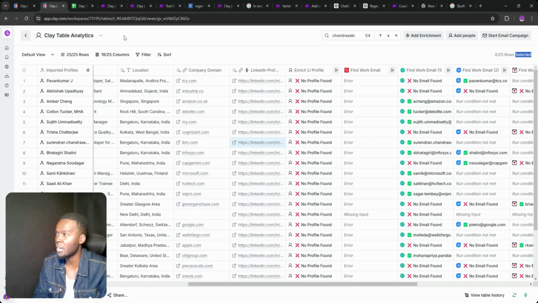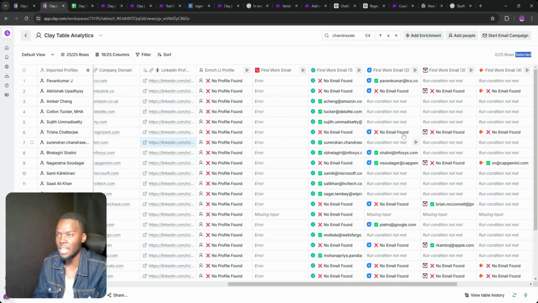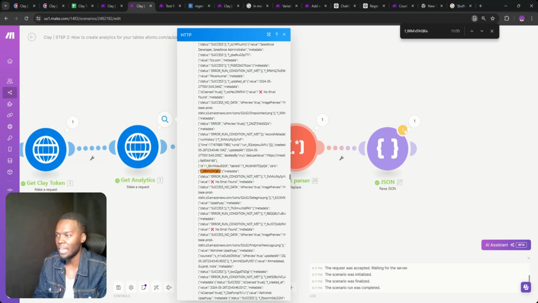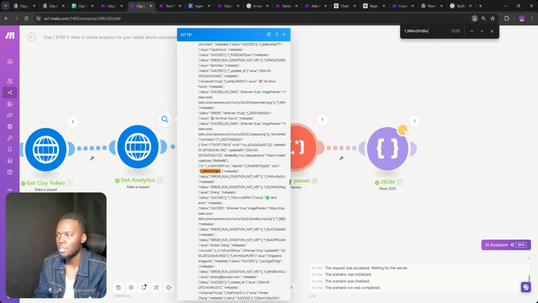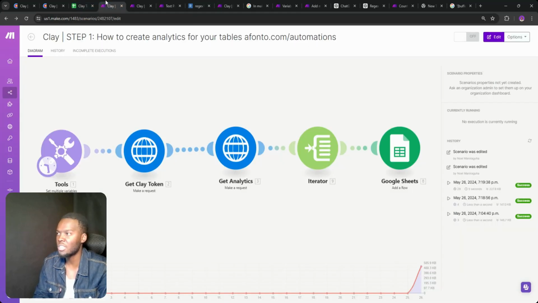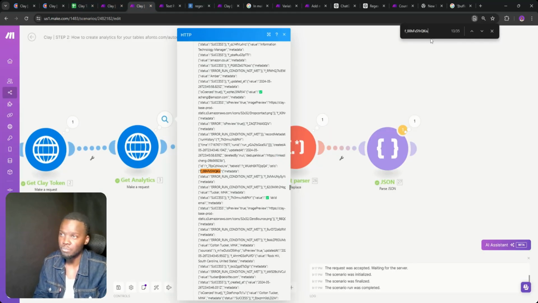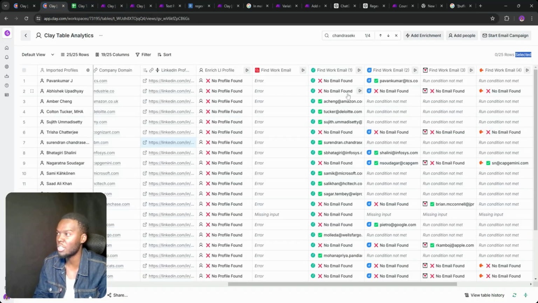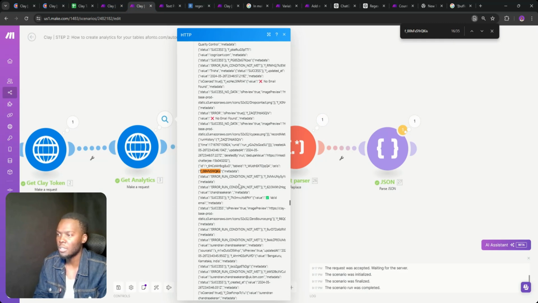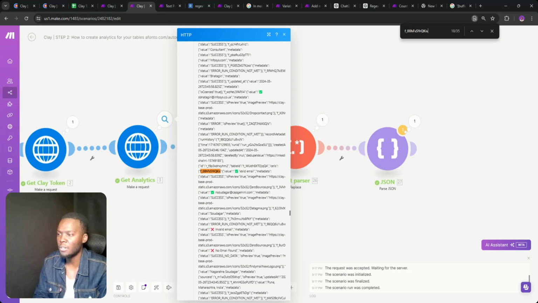So we've got Pavan over here. When we go into the Clay table, we can see that Pavan has been found, right? And then we try again. As you can see, no email found. We try again, error, run condition not met. And when we go back here, Pavan found, no email found, run condition not met. And when we go back again, let's do this again, run condition not met, run condition not met. And according to this, we're going to get no email found, and then we're going to get run condition not met. Boom, no email found, run condition not met, 1, 2 emails. So all of this is working perfectly.